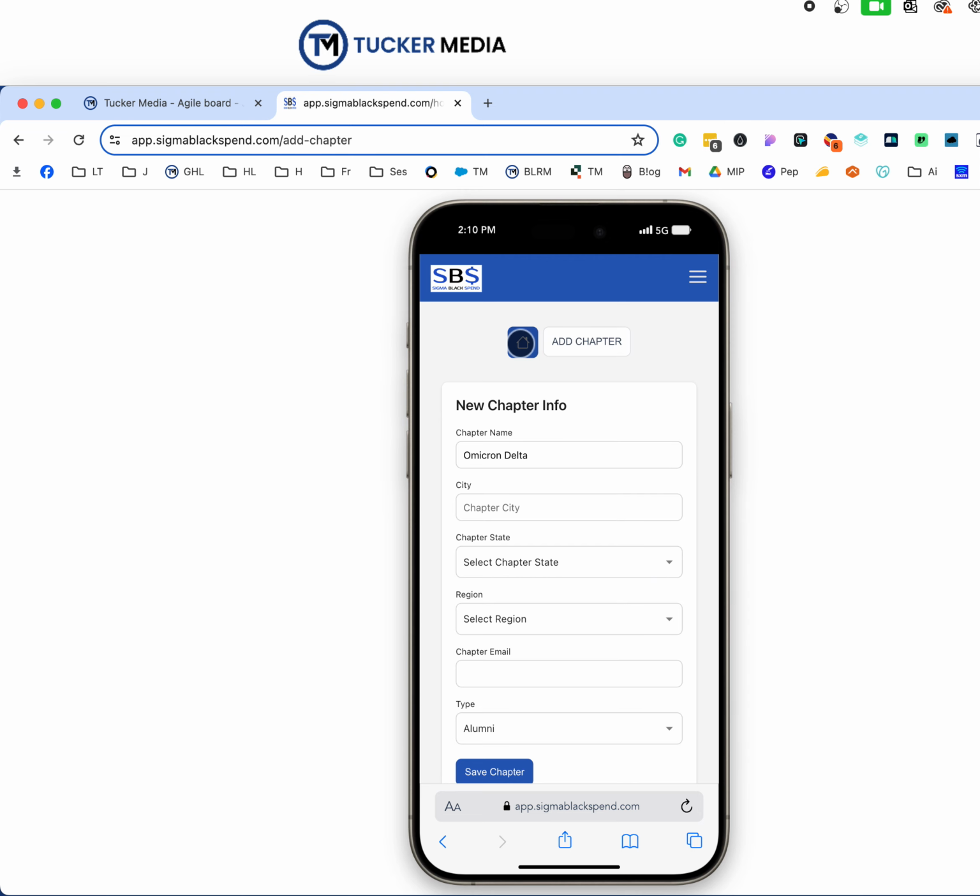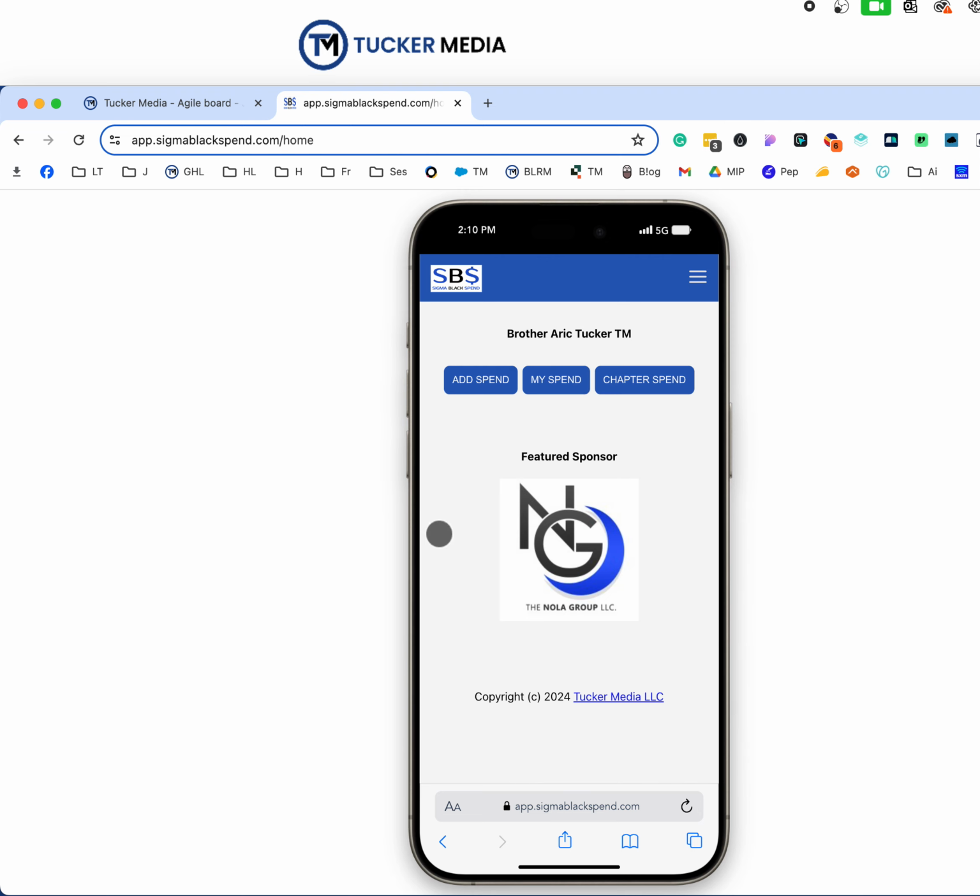So that's about it. More videos will be coming soon about specifically logging in, creating profiles, and things of that nature. But once again, we're very excited to offer the brothers the ability to track their spend, easily get that activity added, and provide BBB directors a very easy way to automate the process of recording and reporting that spend activity.